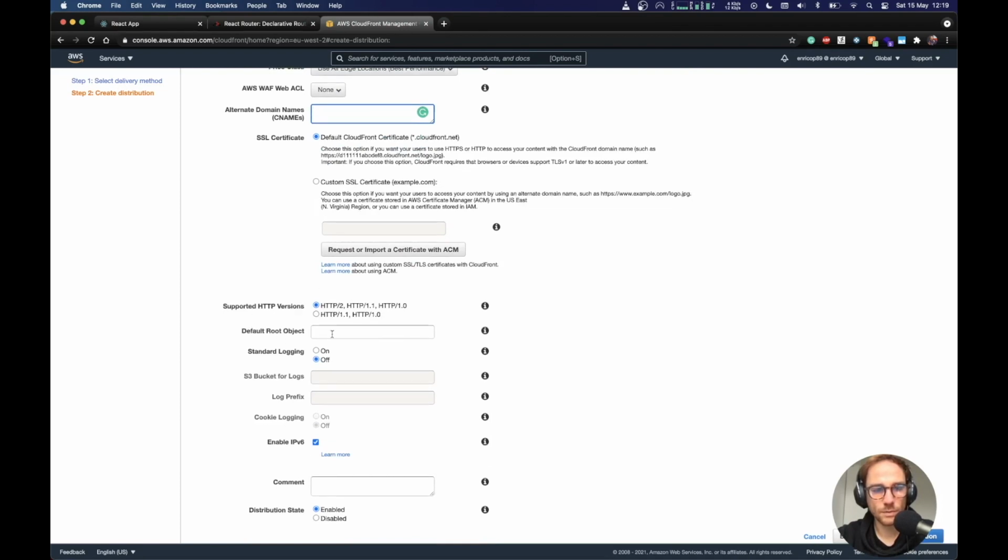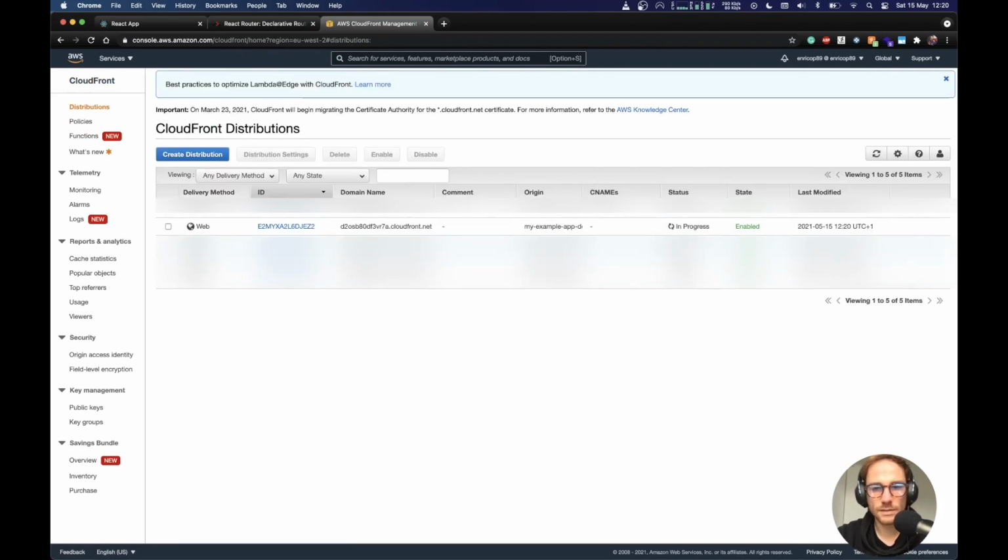And default root object, we will need to add the index HTML page. And I always forget if you have to add the trailing slash, but I think it's just index in this case. So I'm gonna set index.html, and if it's not correct, I'm gonna just change it after the creation. So I think we are good to start and hit create distribution. Yeah, the status is in progress. So yeah, I'm gonna stop the video, come back when this is done.